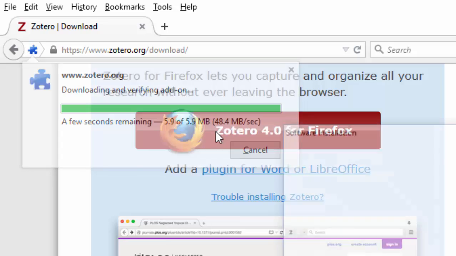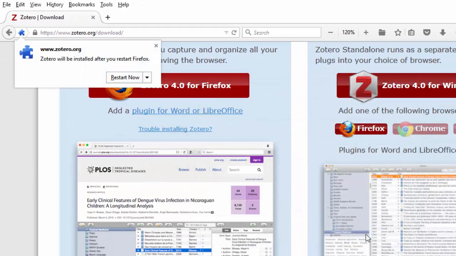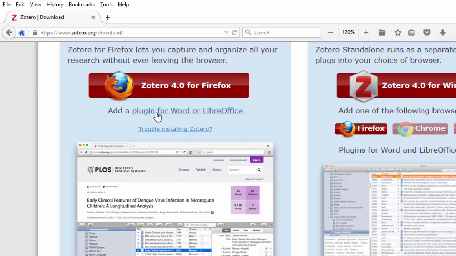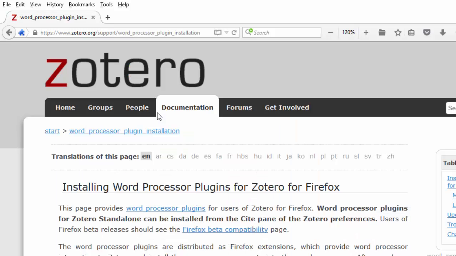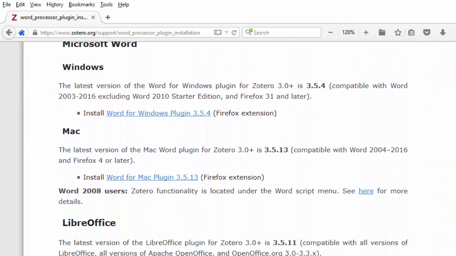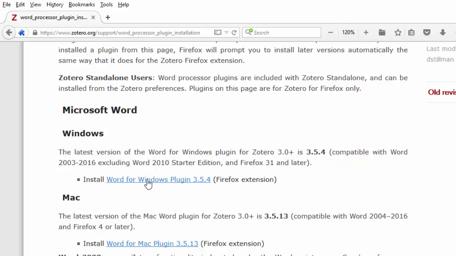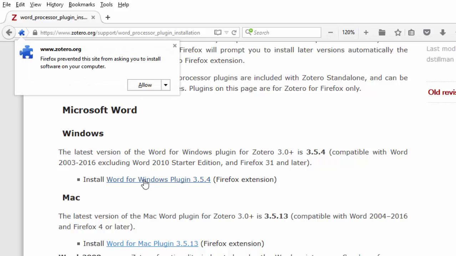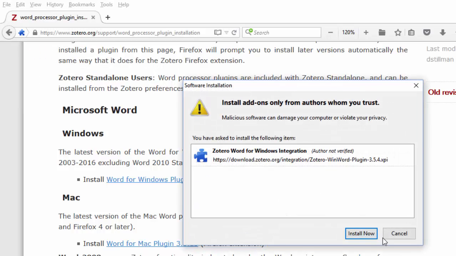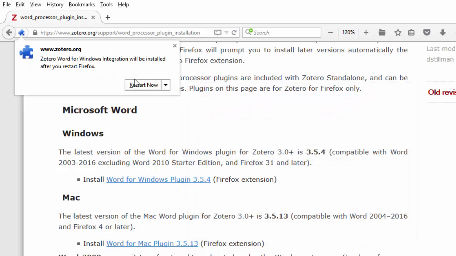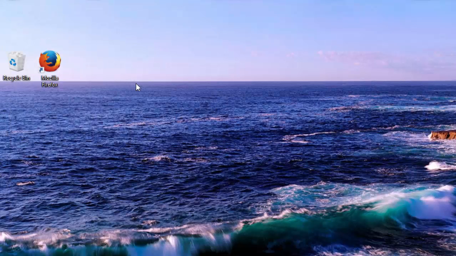We're going to allow it to install that, so make sure that you click the Install Now button. It wants to restart now, but I'm not ready to restart yet because I need this second plugin. Please make sure you get the second part or it doesn't work. Okay, so we're going to click on Plugin for Word because we want Zotero to talk to Word. Very important. Now, obviously, I'm using Windows, so we're going to go to Windows, install the plugin. For that, we're going to allow, and we're going to install now. And now we're going to restart because we've installed both parts. And so when it restarts, it's going to restart with the Zotero icons and be all ready to go.